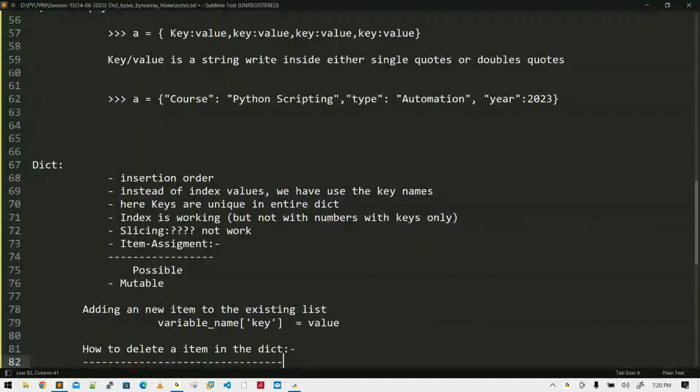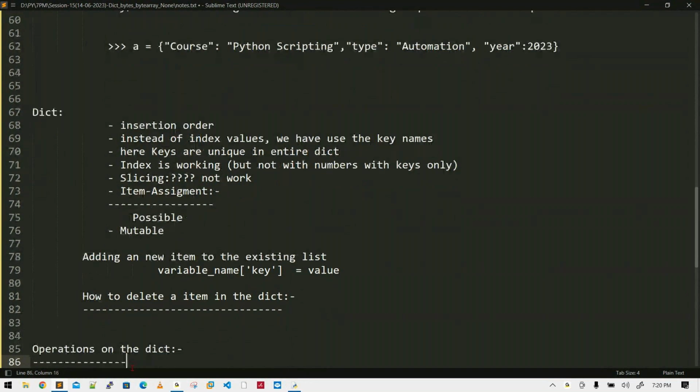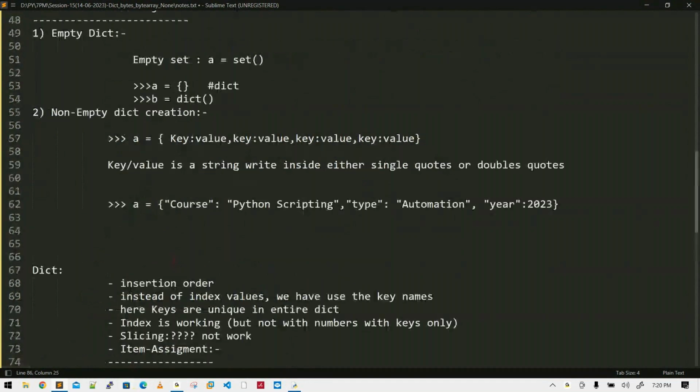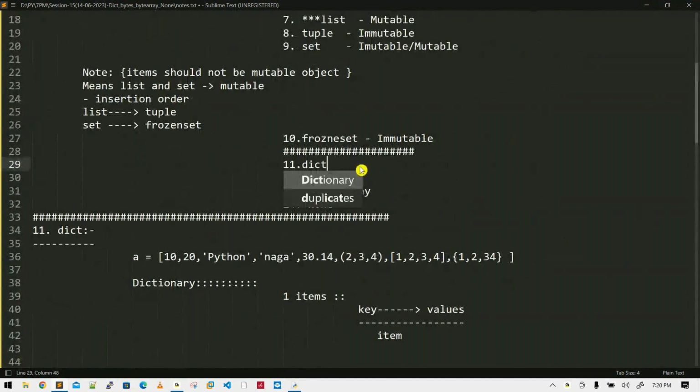Now I'm going to see the operations on the dict. What is the conclusion, sir? Is a dict mutable or immutable? Simple. Changes are possible in the same address or not? That is a simple question. Mutable. Am I right? Mutable. Yes, sir. Okay.